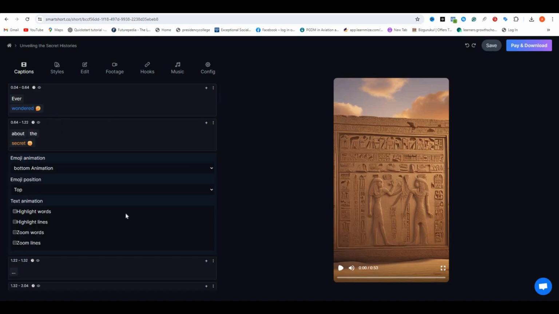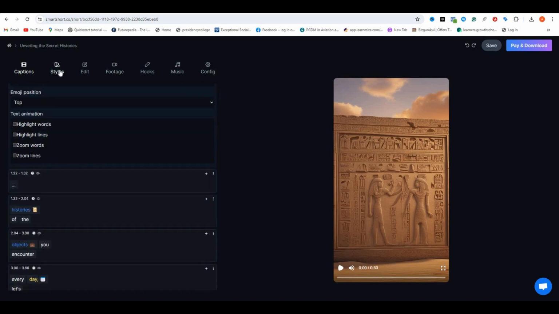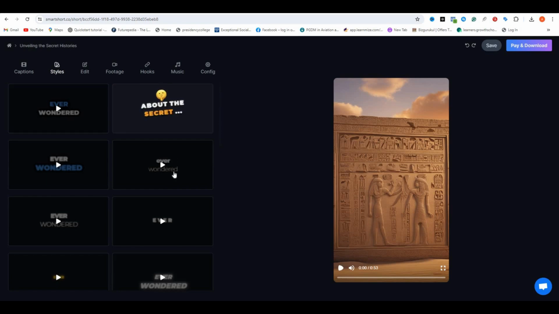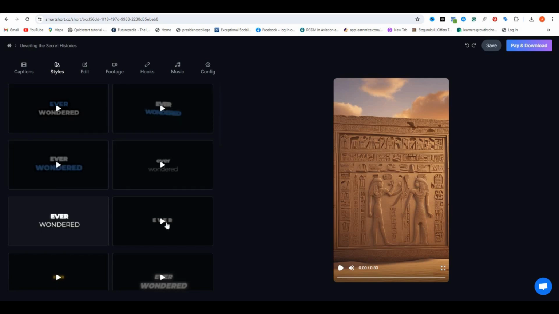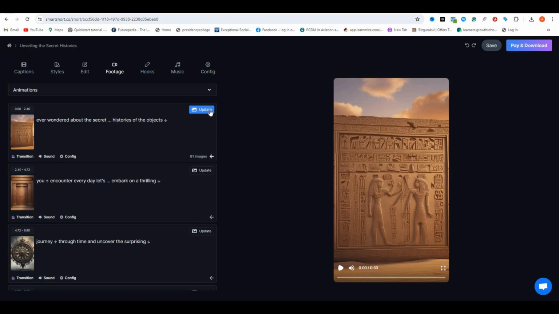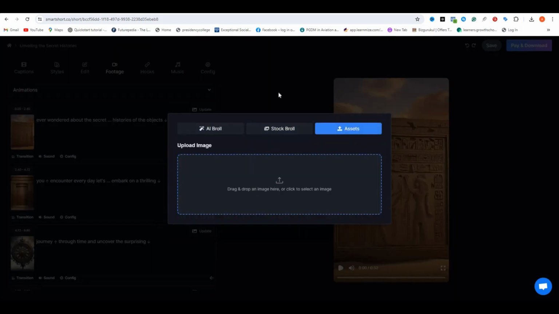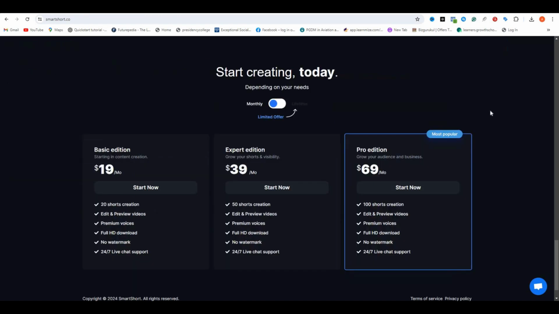If you go with this style, you will be able to replace this caption with these pre-made templates. You can edit the motions. Let's say you want to add more images that you created separately. You can easily add those to this video by uploading those to here, editing all the things you want. You can pay and download this video without any watermarks.